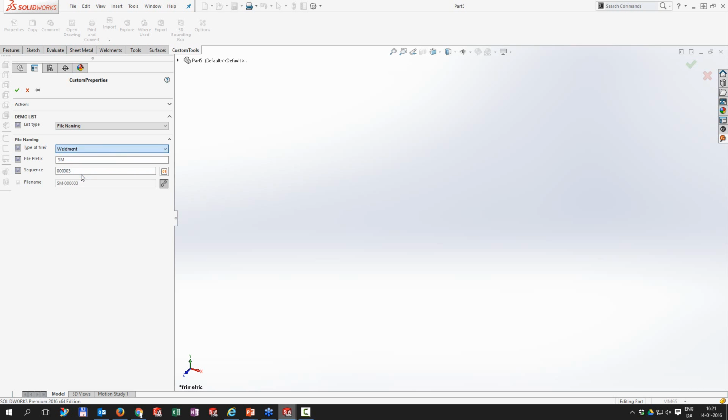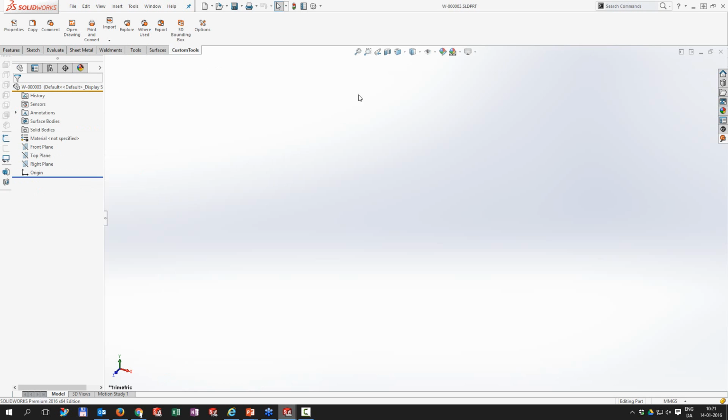If I select a weldment, that would return the W, and that would then build my file name combination W-3 in this case. So if I save that, my file is automatically saved into the correct location without user interaction at all. Really nice and time saving.